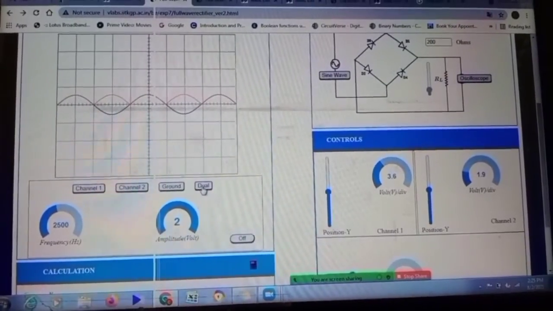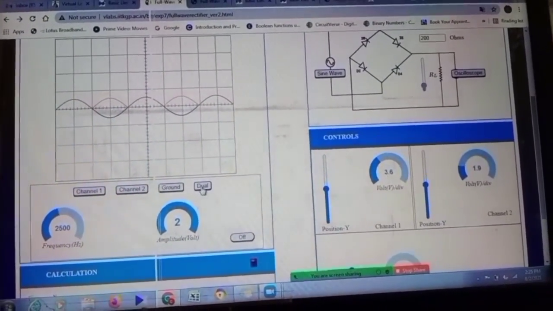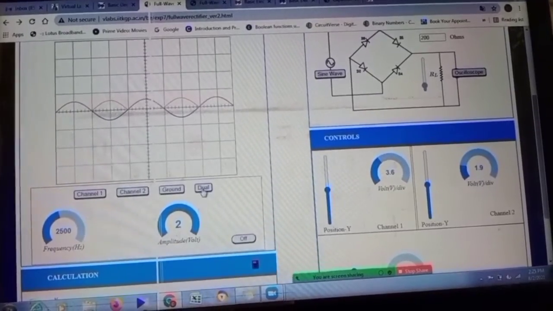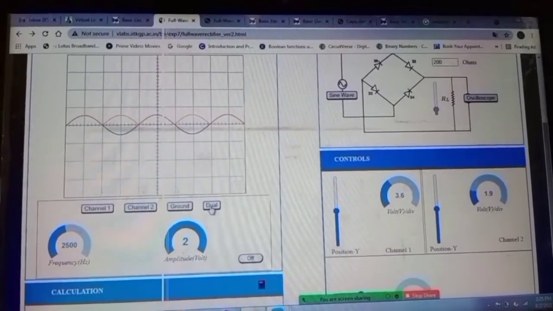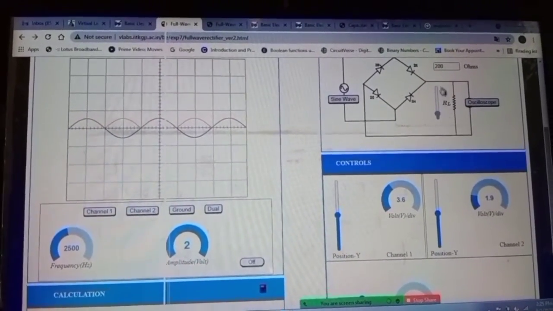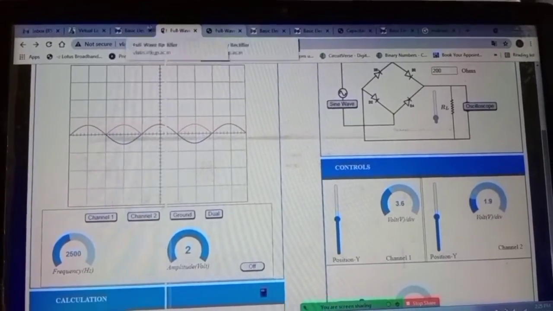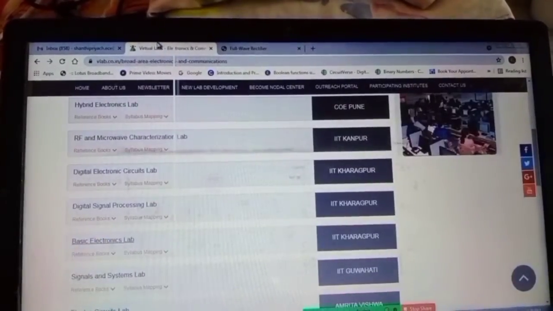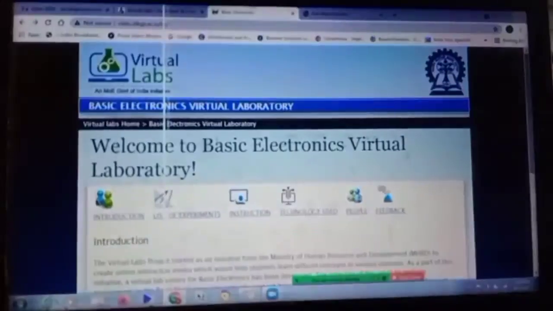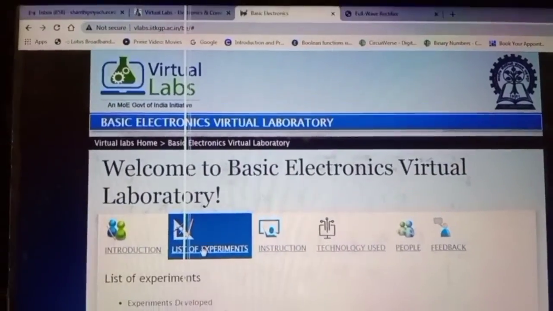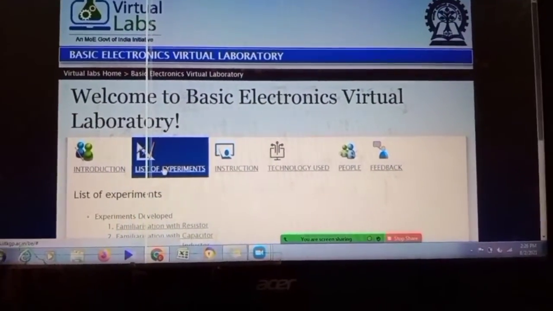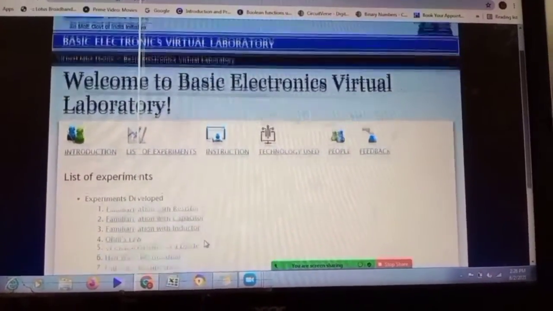If we use filters, we have four types of filters: capacitor, inductor, LC filter and pi filter. Now we will see the full wave rectifier with filter. With a filter we have to connect a capacitor here. For that, go back, click on the basic electronics lab, go to the syllabus, and in the syllabus open the list of experiments. In that list of experiments, go down.